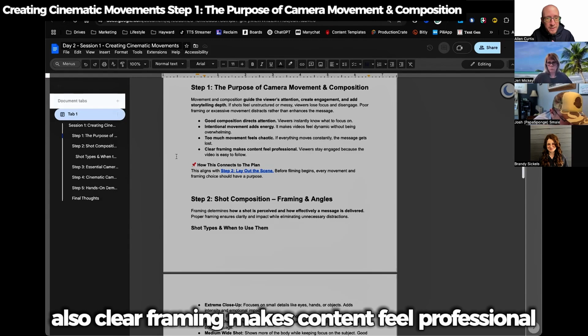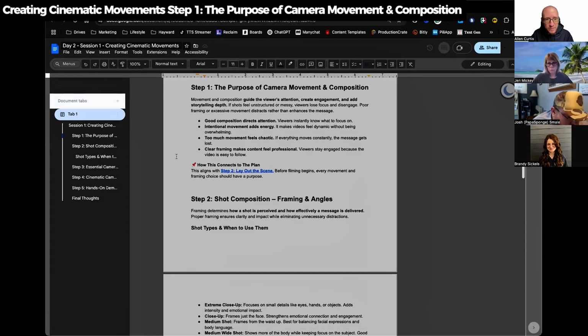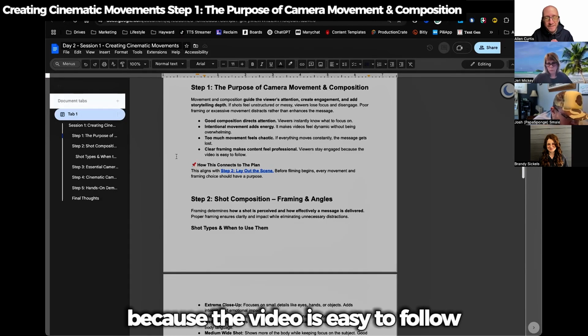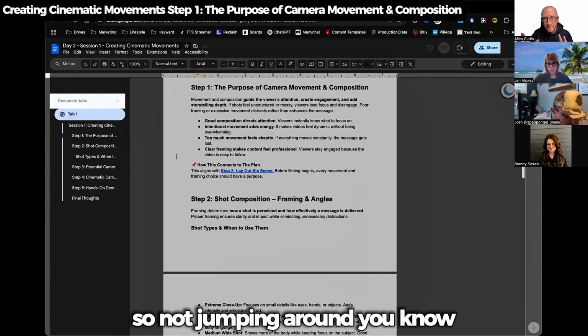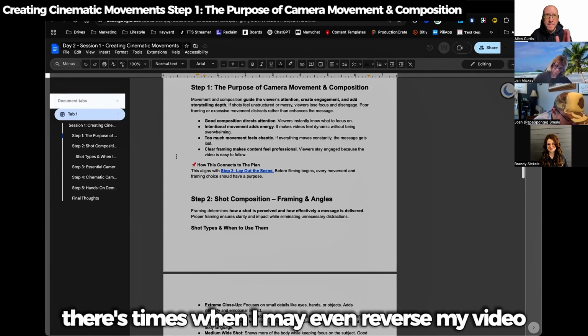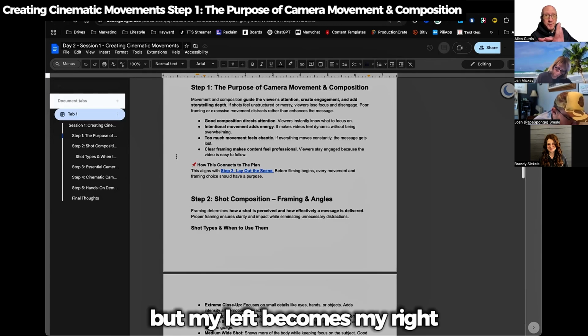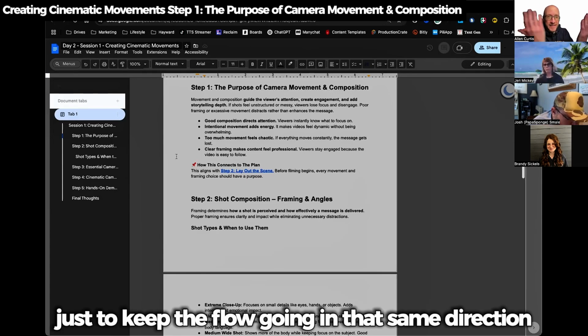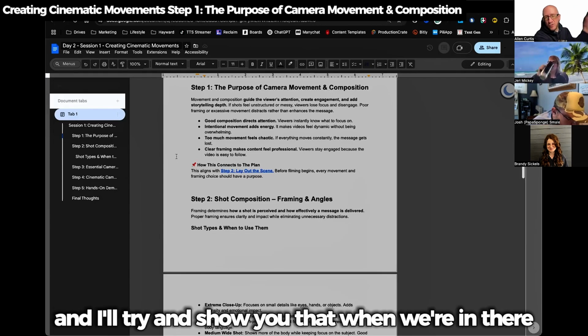Also, clear framing makes content feel professional. Viewers stay engaged because the video is easy to follow. So not jumping around, having some sort of flow to it. There's times when I may even reverse my video. So my left becomes my right, just to keep the flow going in that same direction. And I'll try and show you that when we're in there.